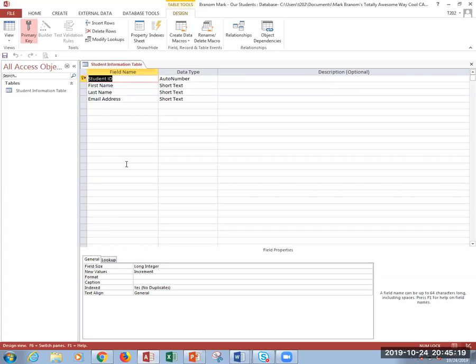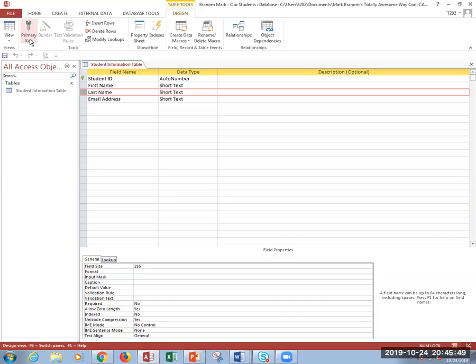So on page 9, we want to go into the design view, and we want to verify that the student ID is the primary key. The reason we know that it's the primary key is because there's this little key on it. If for some reason we didn't want that to be the primary key, we could click on, now don't do this, last name, and click on primary key, and then that would make last name be the primary key. But we don't want last name to be the primary key. We want student ID to be the primary key.